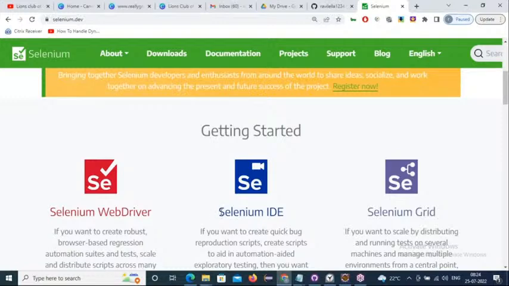Because IDE works only on the browser in which we recorded, it is executed in that browser. And one more thing: all elements are not recorded properly using IDE. Considering all these things, one more component was made, which is Selenium WebDriver. If we want to work with Selenium WebDriver, we must be aware of some programming knowledge like Java, Ruby, C#, Python, Scala, Go. Any one language you must know if you want to work with Selenium WebDriver.